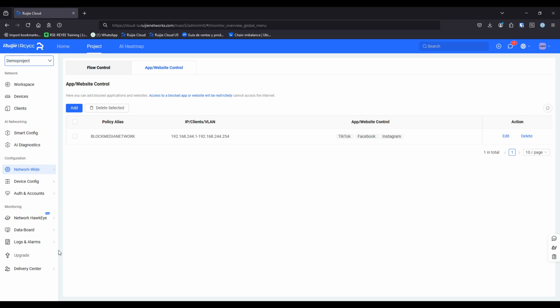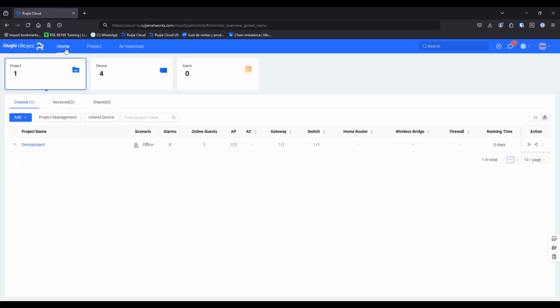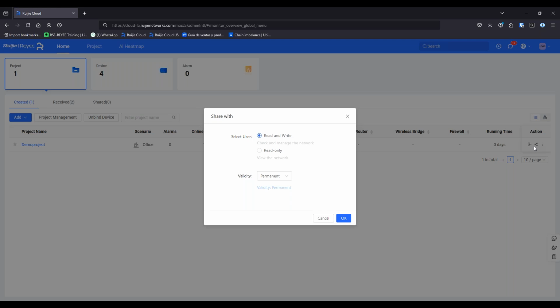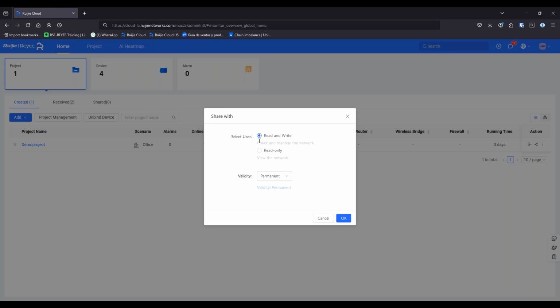The other thing is the handover of the project, the sharing. Let's just move it here to our home tab. And we created the demo project at the beginning of this training. What happens if I want to share it? Well, I just click on this icon to share, and I can share the project in a read and write fashion, or even read only. So I can share it with a person who can only see the configuration, but cannot change anything.